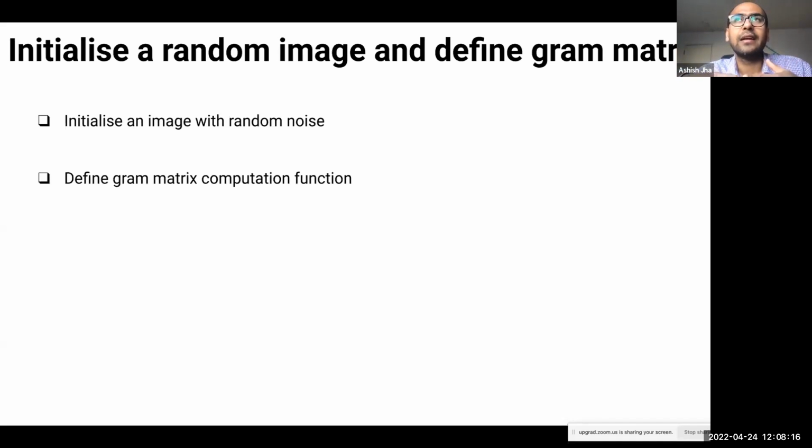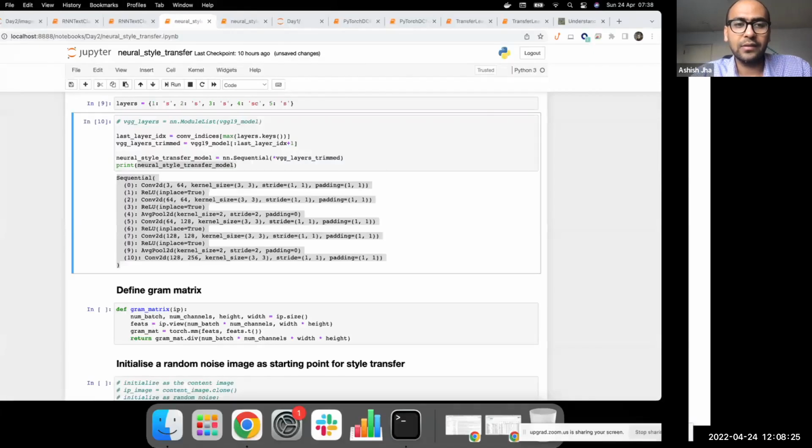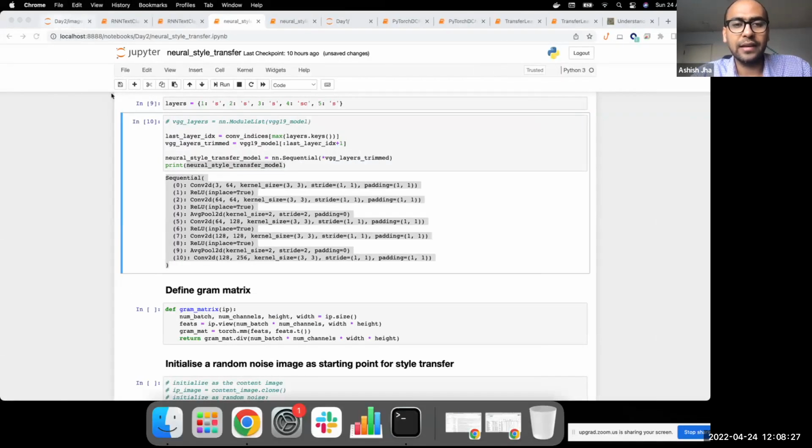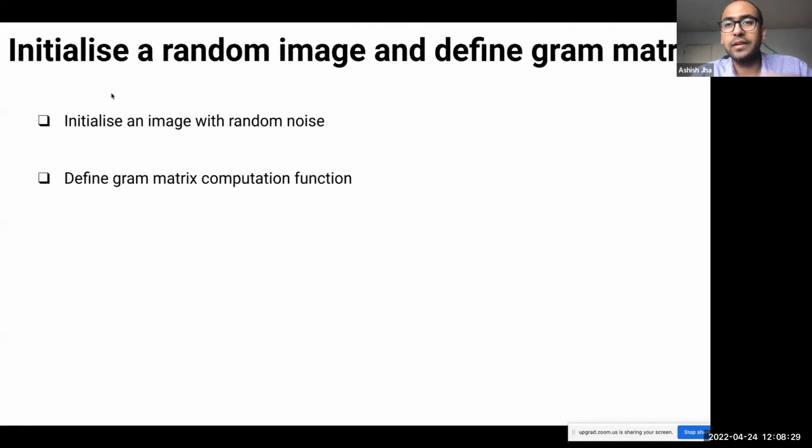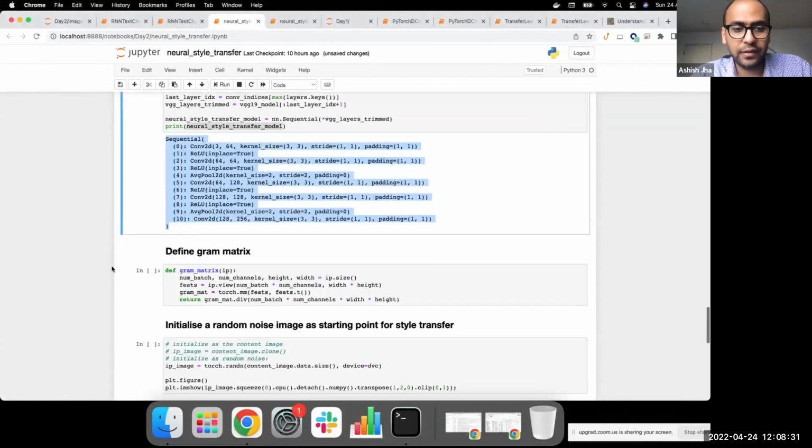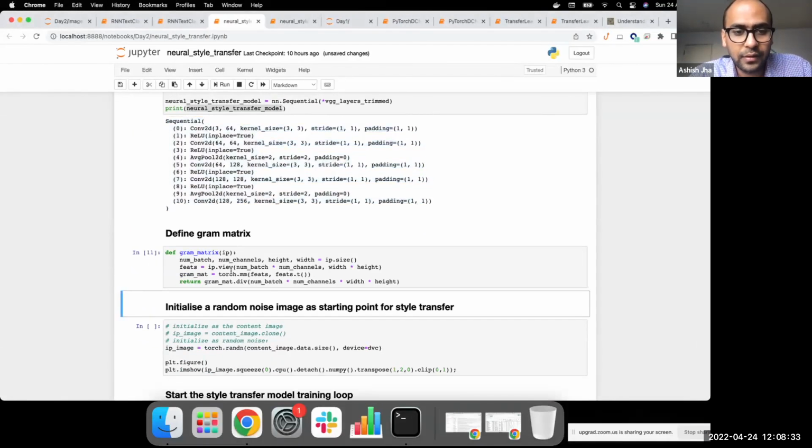And you should be thinking, how do we start training this model? So we need to initialize a random image. We need to start somewhere. So our task is to generate an image like the artistic image, right? So I will first define the gram matrix. It's very simple.